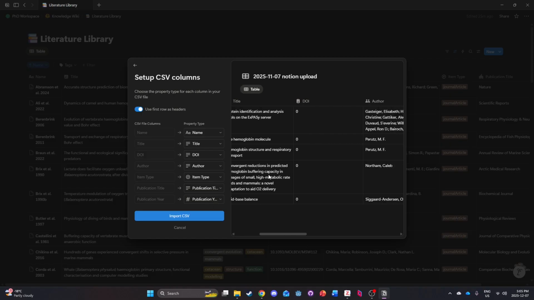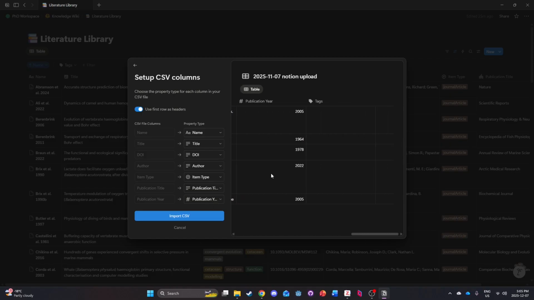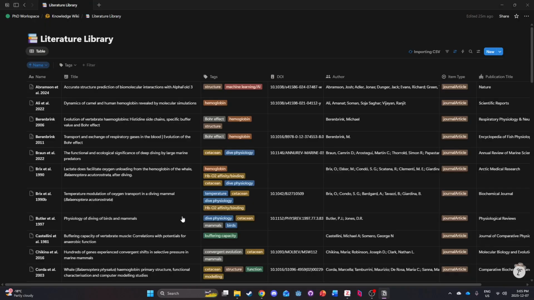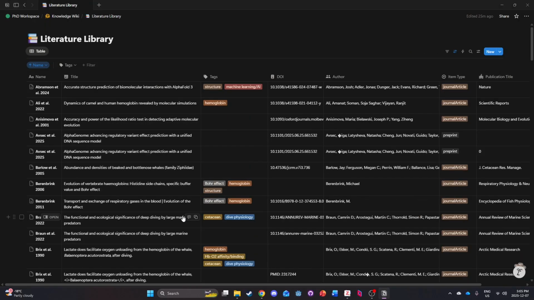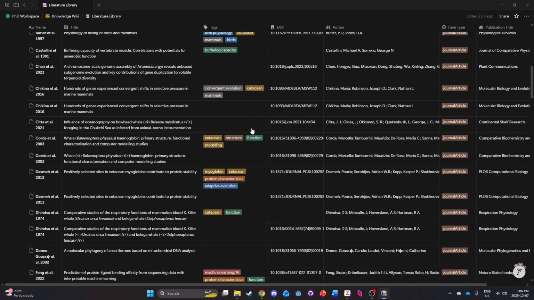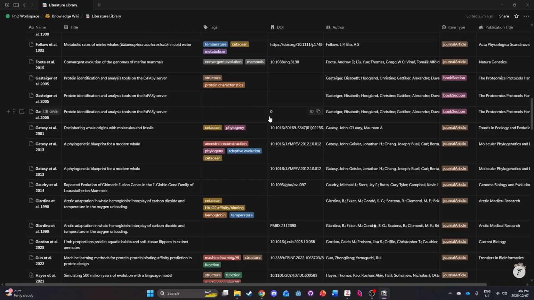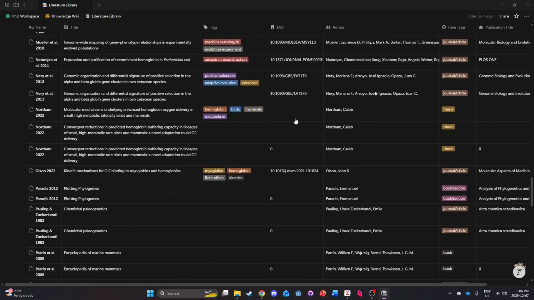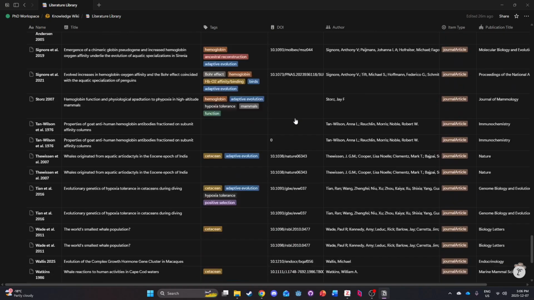And we can preview. That looks good. Import CSV. Now, nothing looks like it's changed, but if we scroll down, we can see that there are these ones with zeros in which weren't there before, which came from the Notion. So that's perfect.